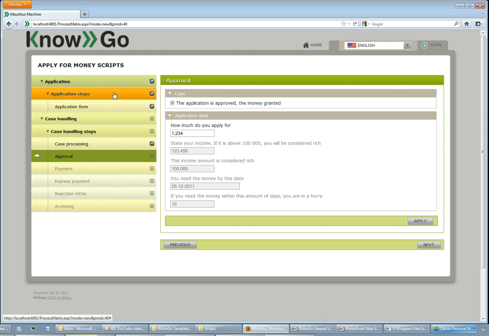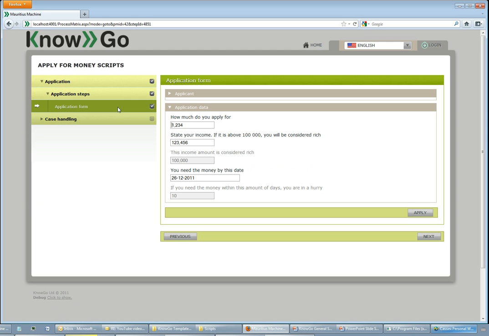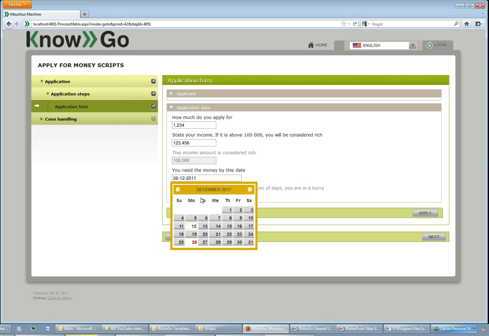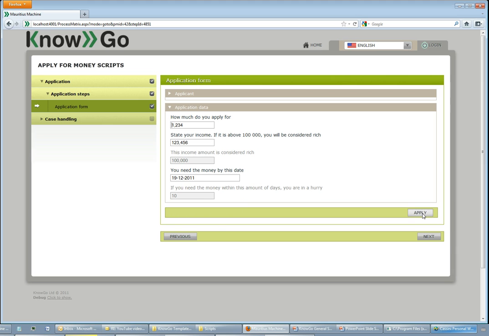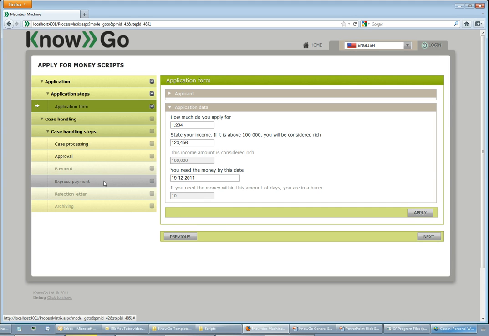Now if I go back and change my conclusion from not being in a hurry to being in a hurry, say I go back to the 19th and I apply that, then when you look at the case handling steps, it will show an express payment further to the approval. So thereby you see how it is designed, not just the workflow and the activities and the roles, but also the rules that are derived from the data elements.